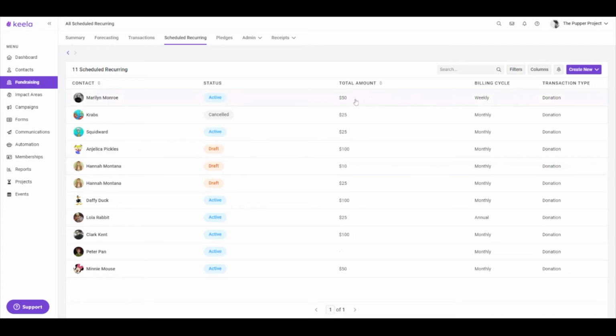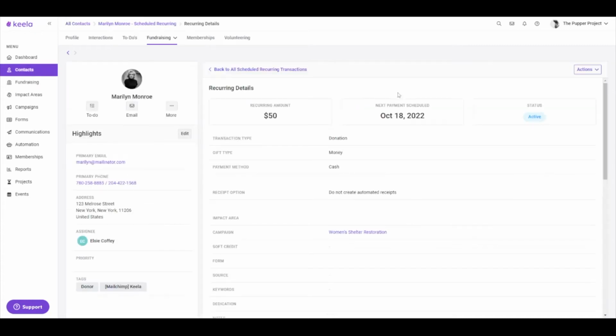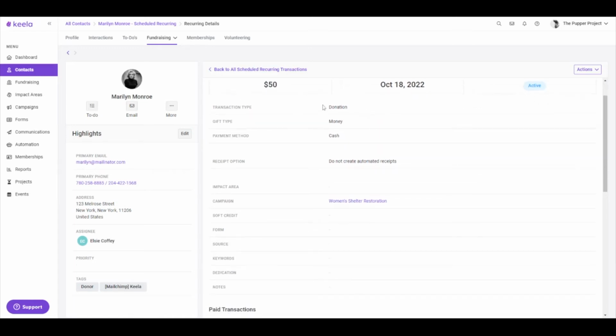So when you open a specific one, let's go here into Marilyn's one, you're going to see here to the left Marilyn's contact highlights, and you're going to see here the recurring amount. So we have $50, when the next payment is going to be scheduled. So this is for October 18, the status of it. Then we have that the transaction is a donation, it's a money gift, and the payment method is cash.